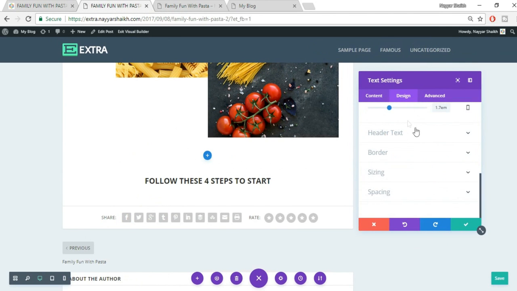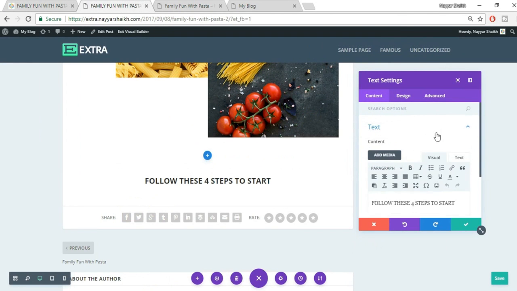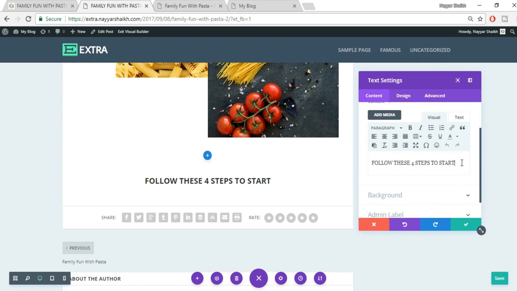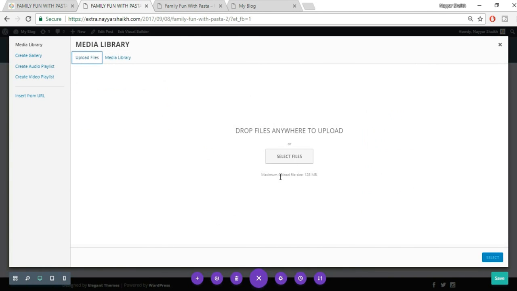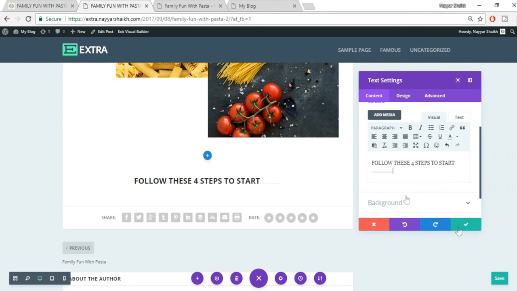Okay, now after this, if you see, there is a small divider over here. So what you can do, go to this text section again. Click on add media, upload file, and in that file which I told you, I have given a link to all these images, and you will have this divider over here, divider 2. Click on open, select. Okay, so as you can see, we have the divider over here.